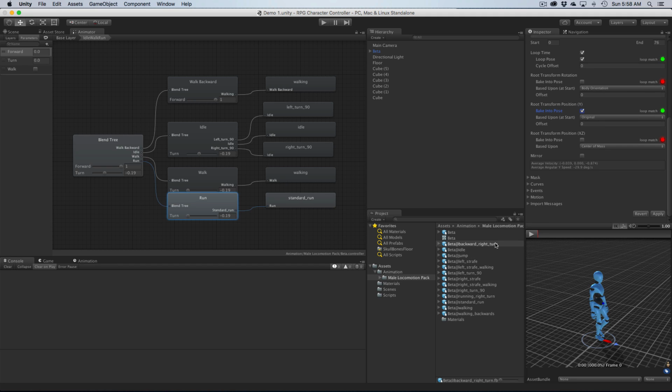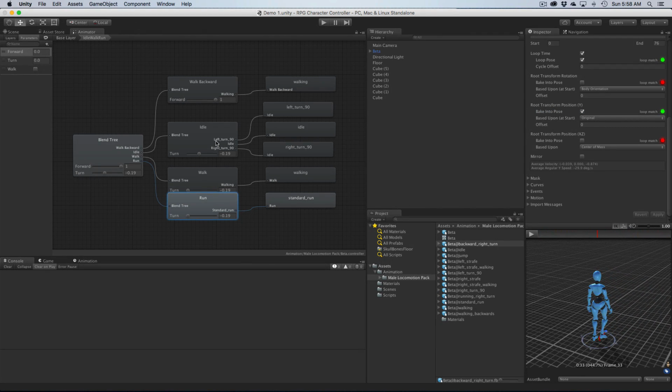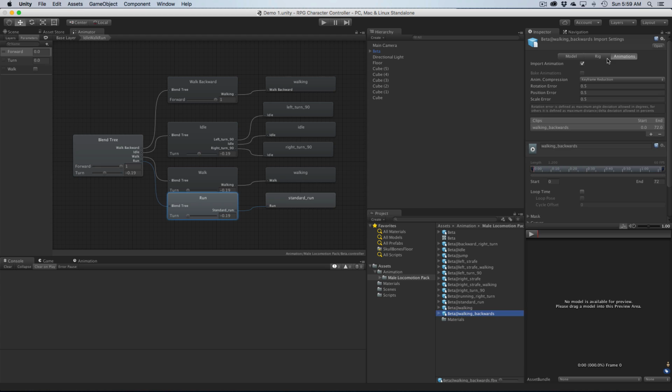So this is backwards, right turn. I'll go ahead and hit apply. Let's just take a quick look at it. That's not too bad. But let's start off with the one for the run. So beta, well, there was another one. There was walk backwards. We're going to do the exact same thing here.